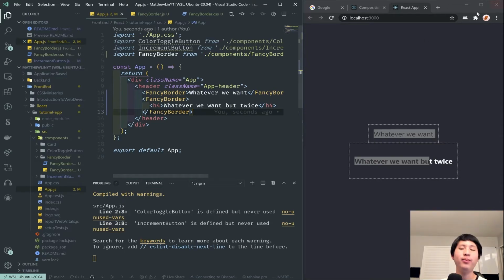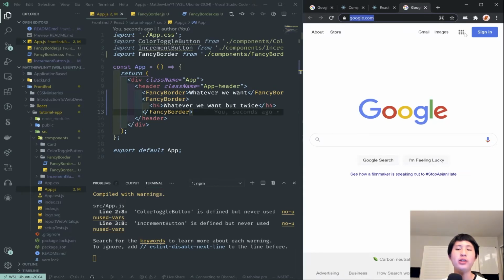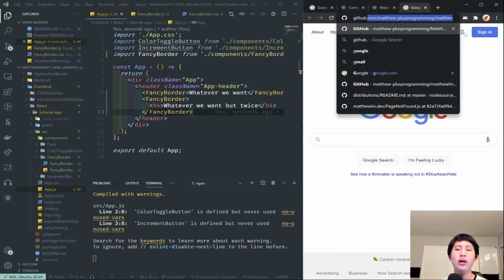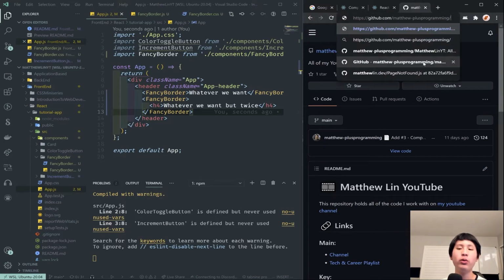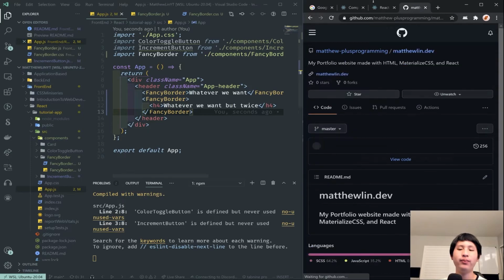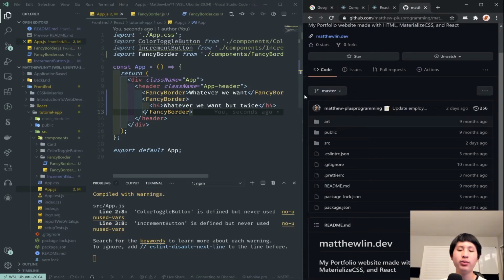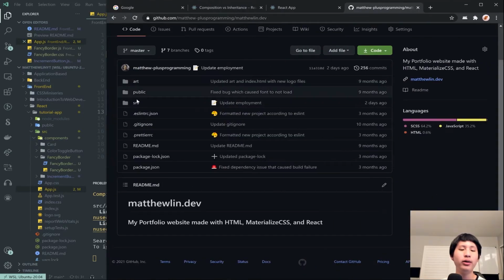Again, I always like to use my site as an example. Oh, I shut that down. For example, this is the repository with all of my code in it, by the way. It's just Matthew Lin YT. But if we just take a look at this portfolio site here, there are lots of examples that I could show.